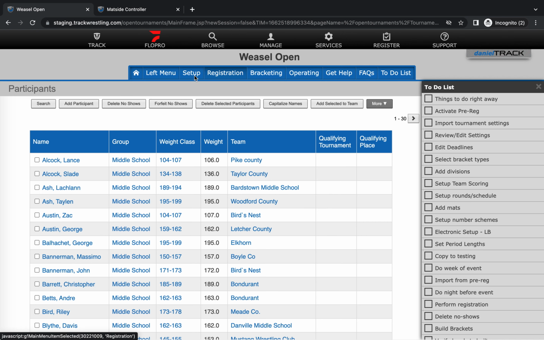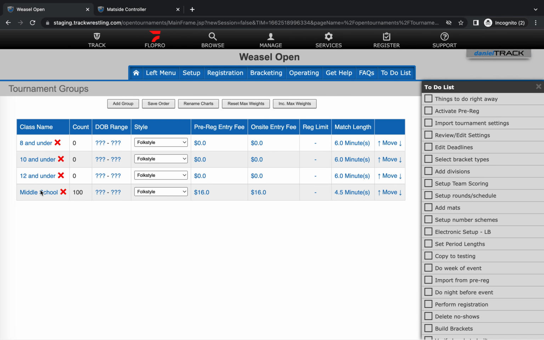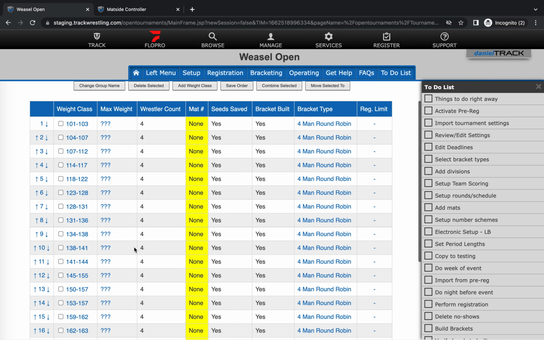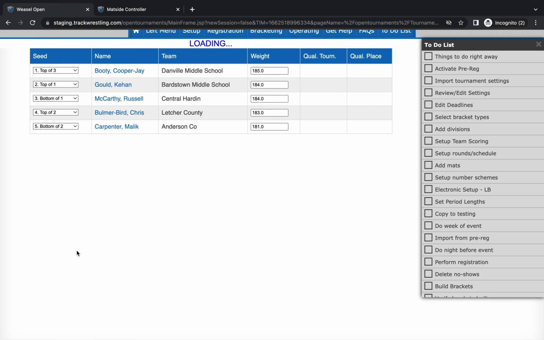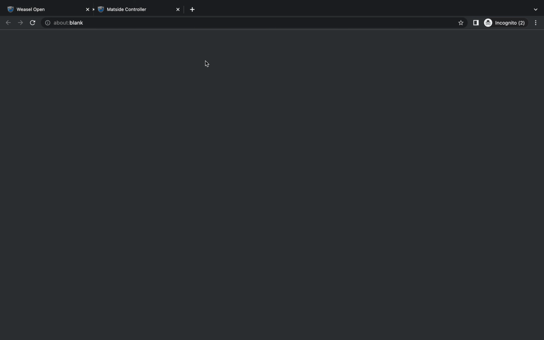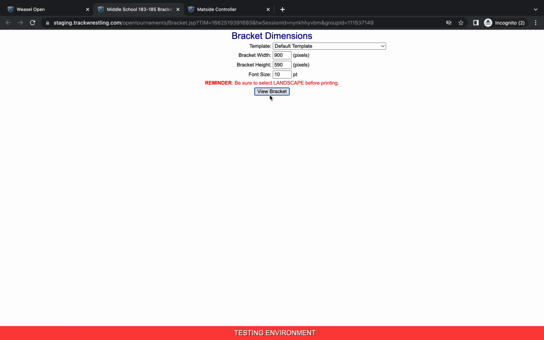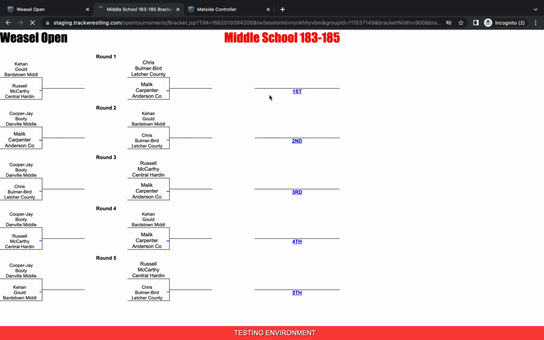From here, we're going to go back to the groups and divisions page and take a look and make sure that these changes seem to have been made correctly. When we scroll down here, we're going to see that it did adjust that 177 to 182 pound bracket to a 3-man round robin, which is great since there's only 3 wrestlers in there, and it did adjust this one to a 5-man. We can go ahead and click into it and take a look at the bracket just to make sure everything looks the way we want it to. And I see him added in.